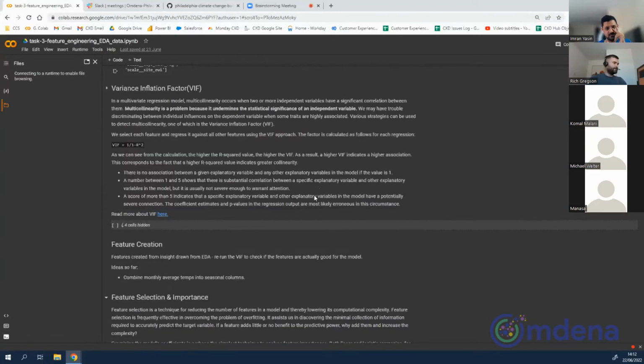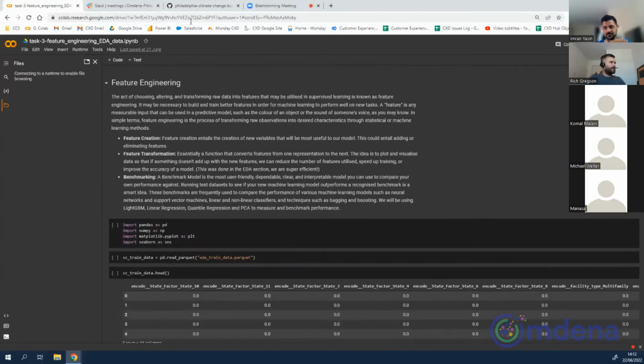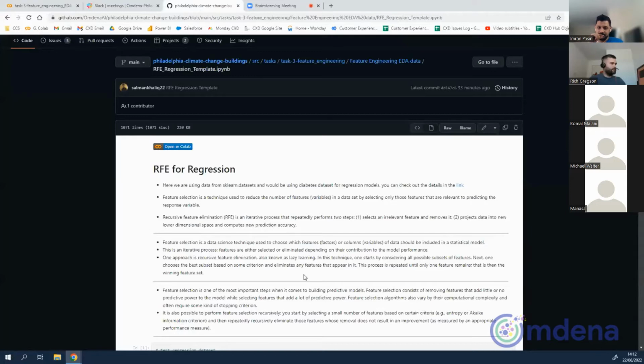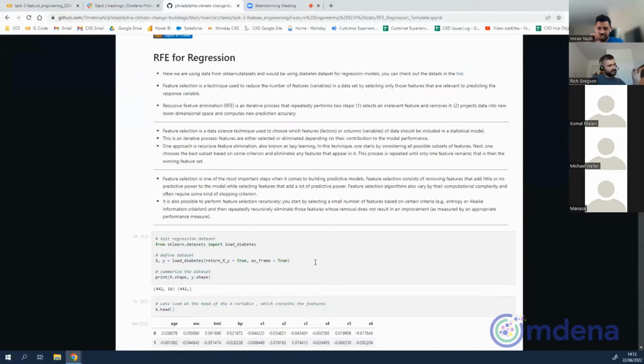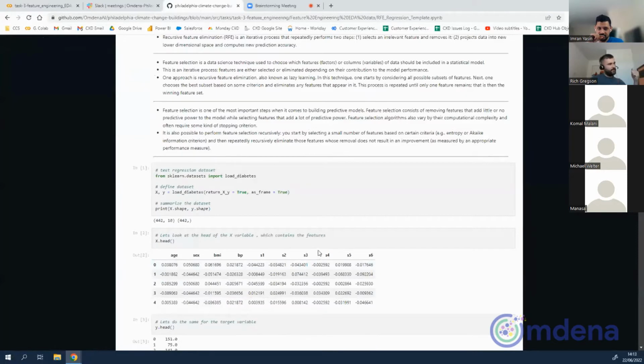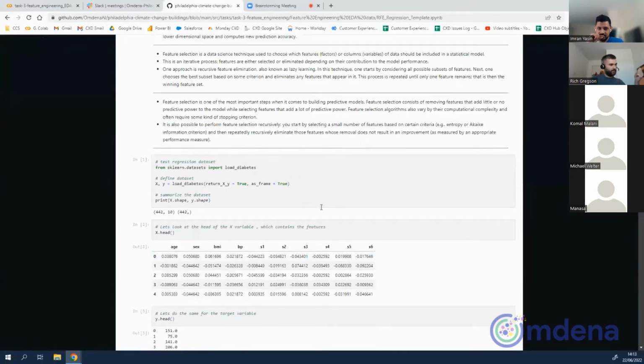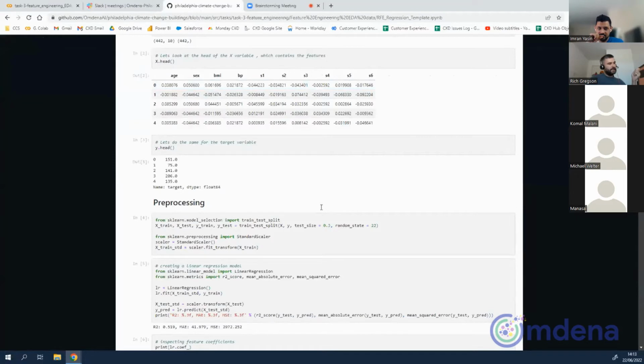Cool. So what I was saying earlier on, Salman has provided the template for the RFE regression. He actually hasn't applied it to our data sets yet. So what I'm going to do is apply this to both the imputed data, that is the imputed, scaled and encoded data, and the data that was created from the insights from the EDA. And all the data is available there.